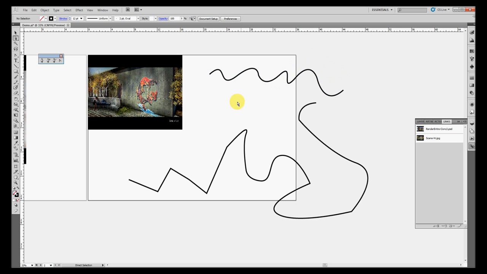So in the next video we're going to talk about cropping and a few other things. Some more vector stuff too. So hopefully that gets you started with the pen tool and with the direct selection tool and with fills and stroke colors, and starts to introduce some of those concepts.